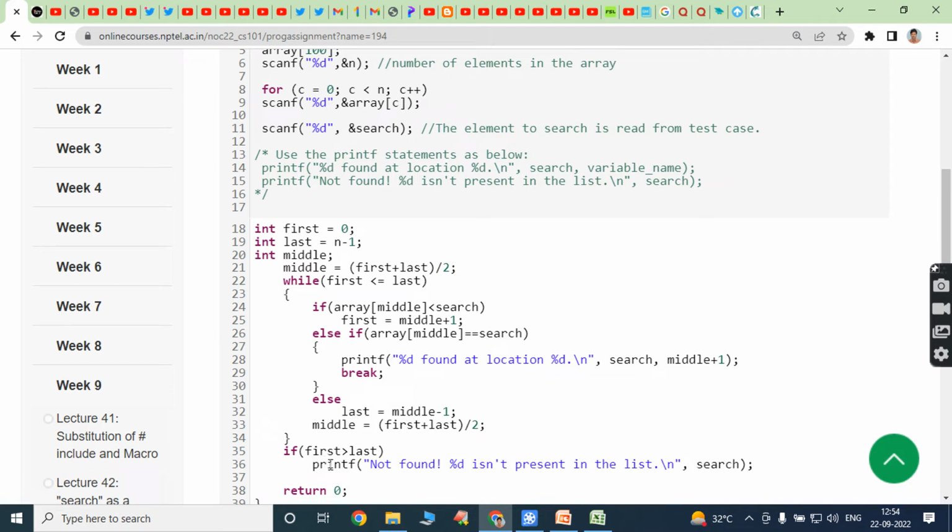So if first greater than last, whenever this condition is true, the searching element is not found in the array. So not found, searching element is not present in the list. If this condition is also false, then go to the else block. So last is equal to middle minus 1. That means the searching element is found in the first half of the array.